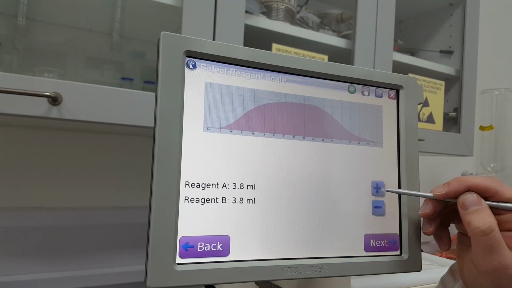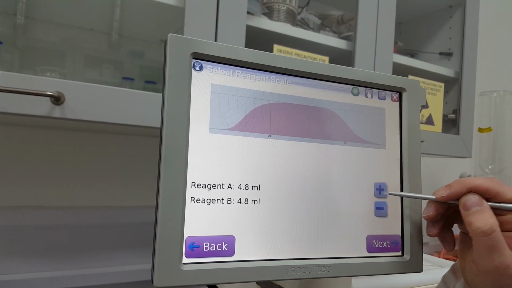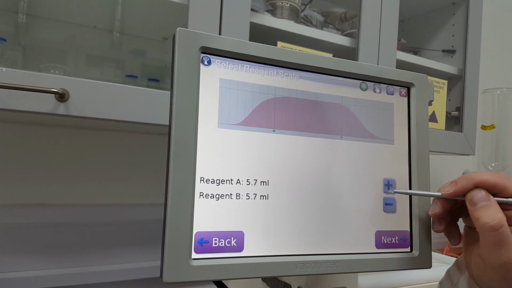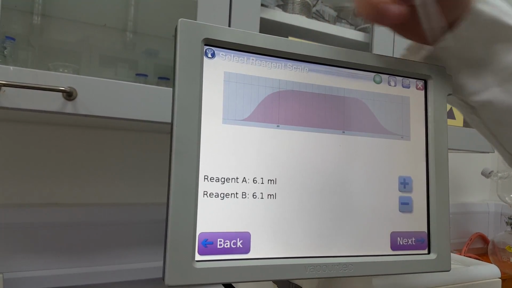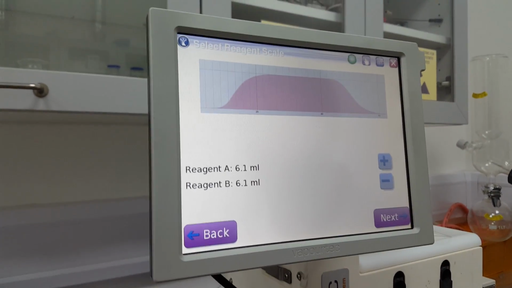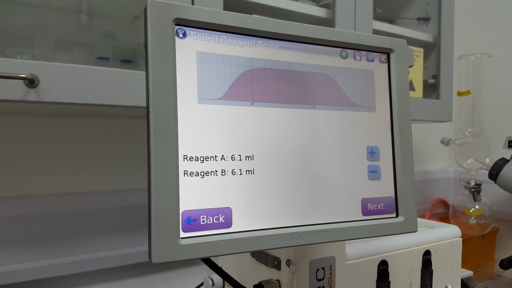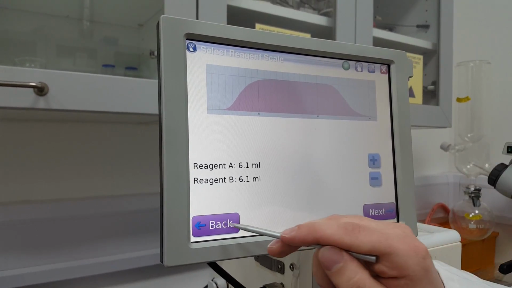And if you put the scale up a long way, you can see your steady state region becomes a lot bigger, so you've got much more opportunity to collect it, but of course that does depend on how much material you have. So that's in FlowWizard.